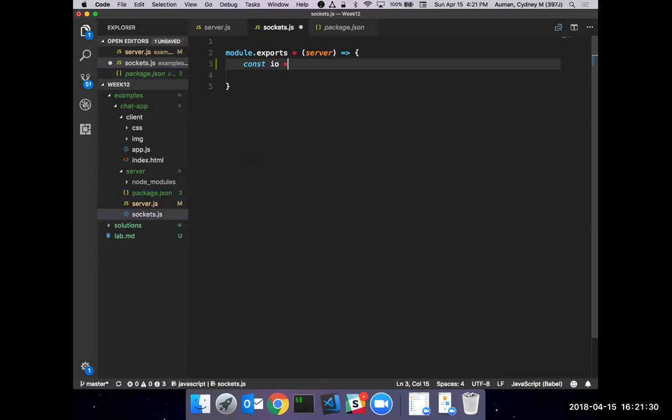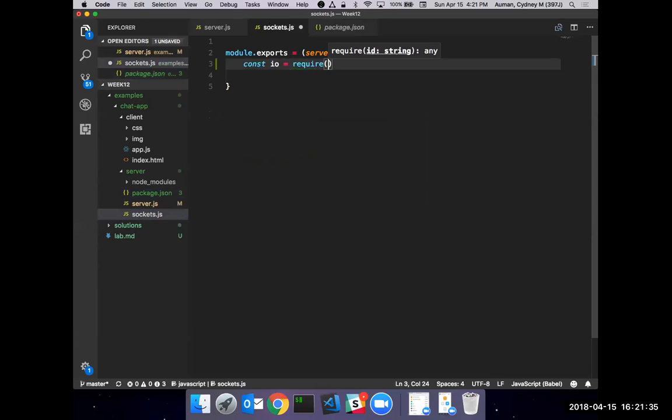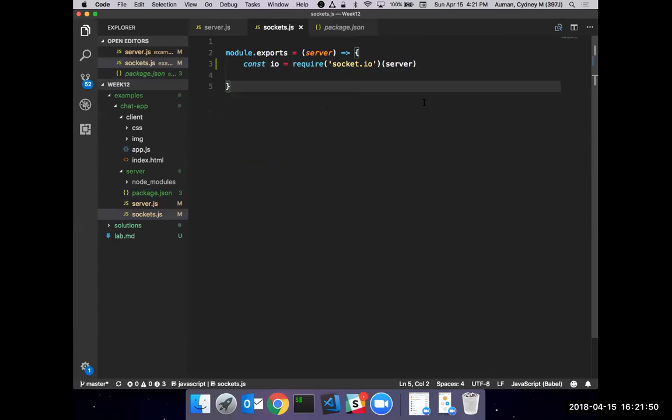So IO is going to represent our socket.io. So we're going to require socket.io here. And just like we saw on the slide, socket.io accepts an argument. And that argument is a server. It needs to know what server it's going to actually bind these socket events to. And that is going to be our server that we created inside of server.js. Right there.